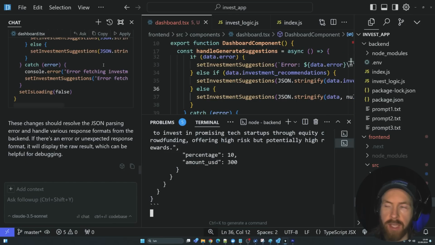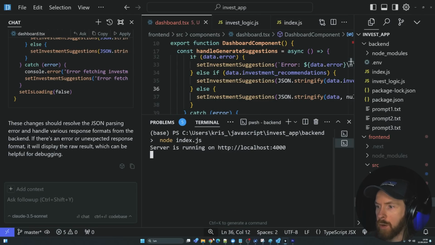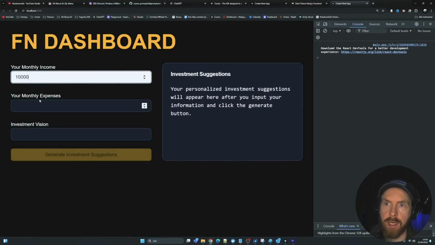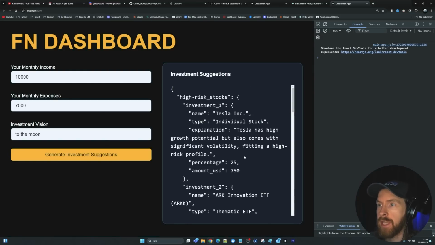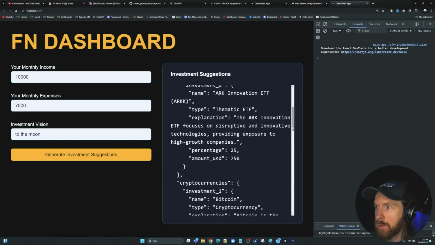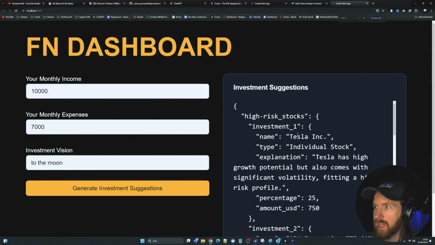Okay, so we added some new code here now. Let's try to restart the server now. And hopefully this time we have the JSON correctly parsed into our front end here. And if that's working, we're gonna take some of the things from JSON. And great, so this is only from prompt 3, right? We have high risk stocks.